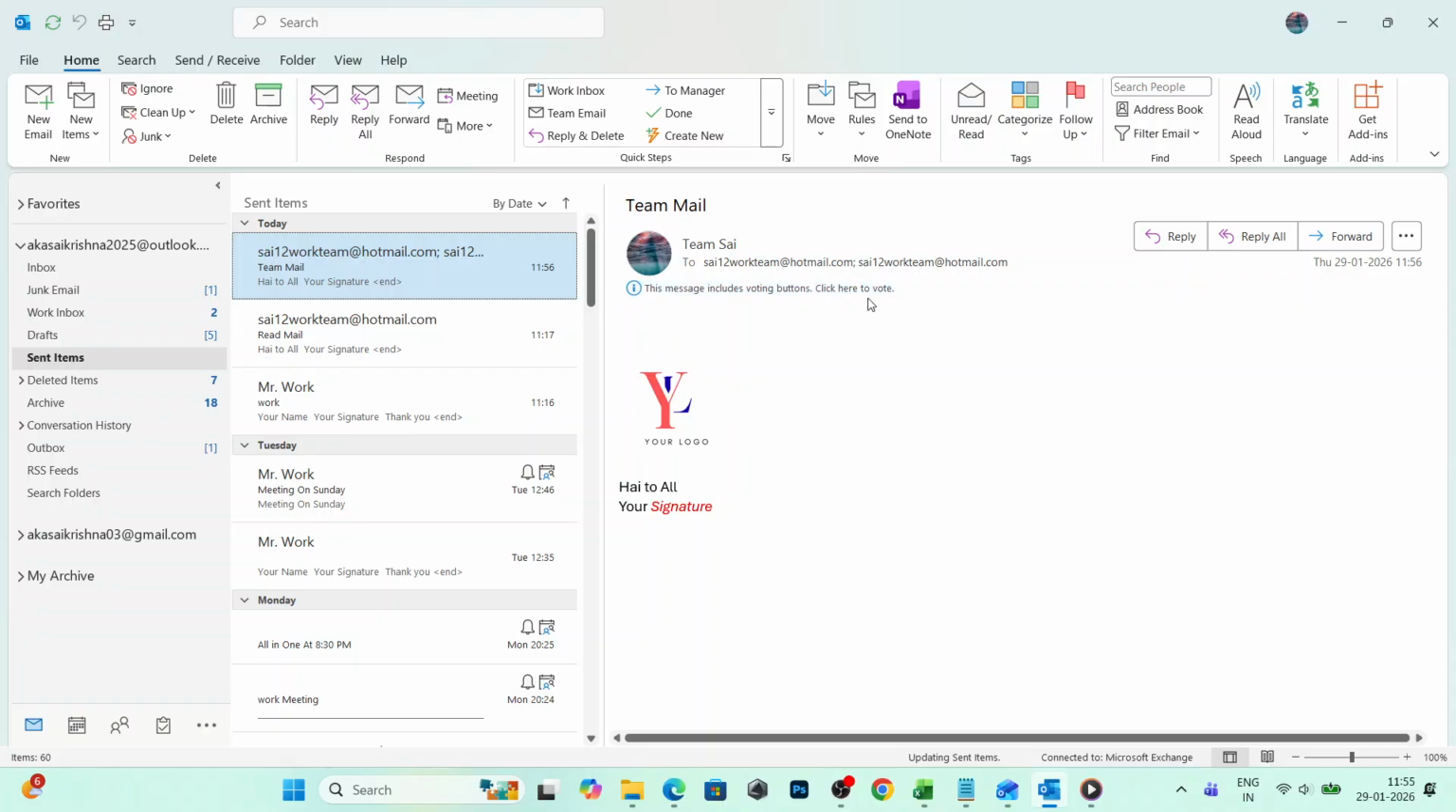That's it. You've added voting buttons to your Outlook email, making it faster and easier to collect structured responses.